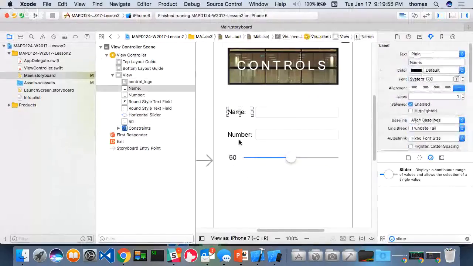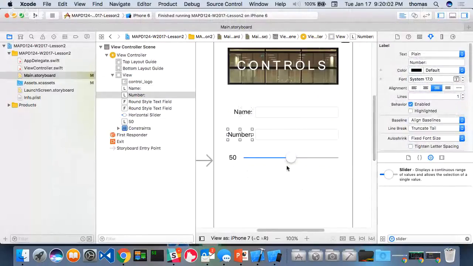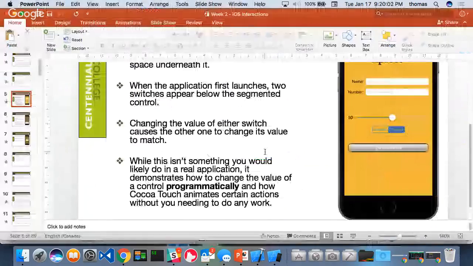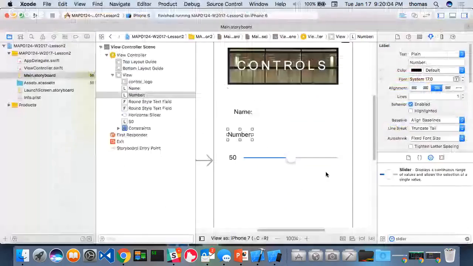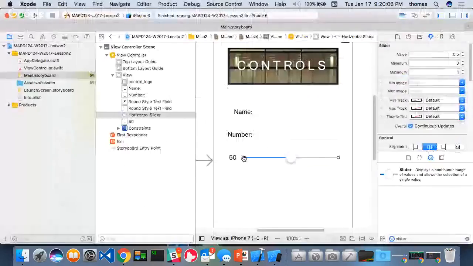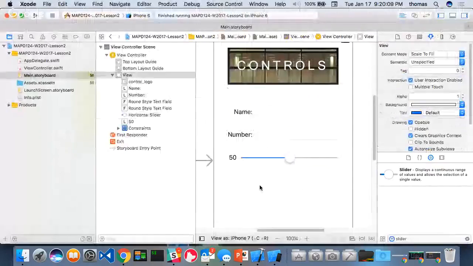Do I leave these alone, or should I justify these things? Let me see what these guys did. Yeah, they're right justified, right? From a UI perspective, I can put it a little closer, but that's probably as close as I want to get. So far, I've got my sliders and my text boxes and my labels.